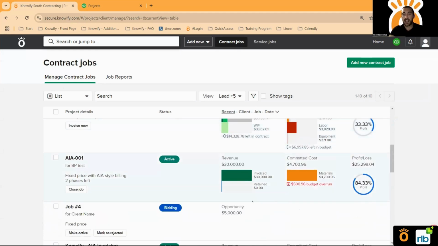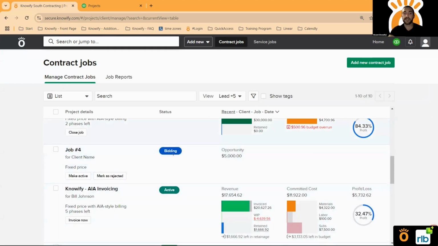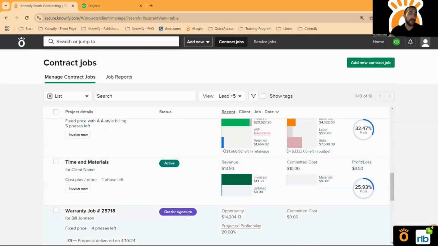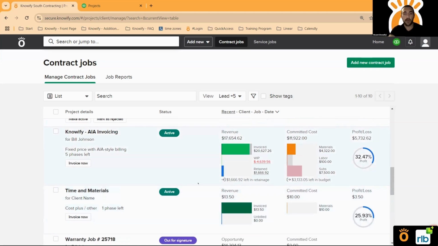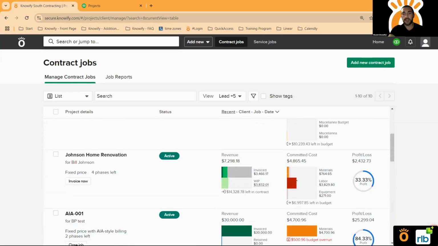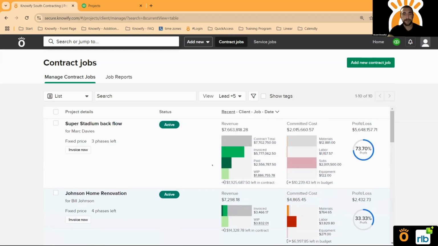So I can track jobs, as Cam mentioned, from when they start out as a lead to the process of bidding and creating a proposal, to the point where we're actually waiting for a digital e-signature. And once the job is active and we're in progress invoicing, managing our change orders, and tracking our work in progress. So all this information updates in real time on the Knowify side, and anything on the accounting end of things will integrate directly into QuickBooks Online.